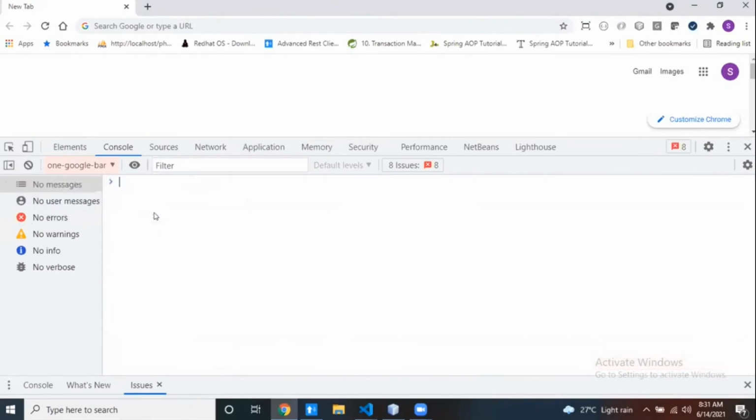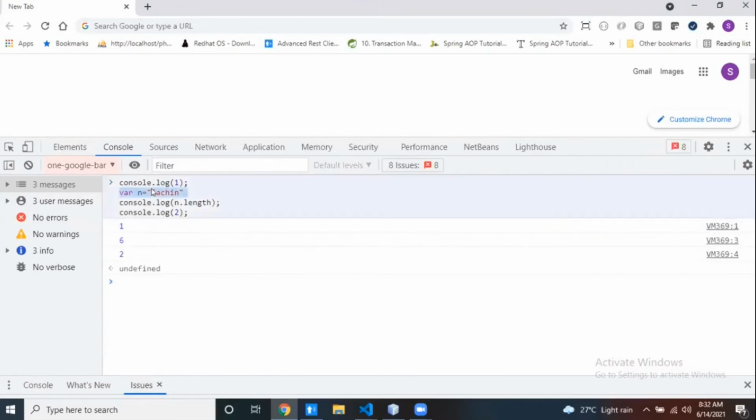Here it is the same thing. I'm going to put, for example, Sachin: my n equals Sachin. Now my n value is Sachin. My n.length is 6 or so, and then my console.log is 2. Now all statements will execute. First statement prints 1. The second statement creates one variable. My third statement prints that variable's length, 6. Then console.log of 2. That means all statements' execution completed, so the confirmation is undefined. Other than that, nothing here.